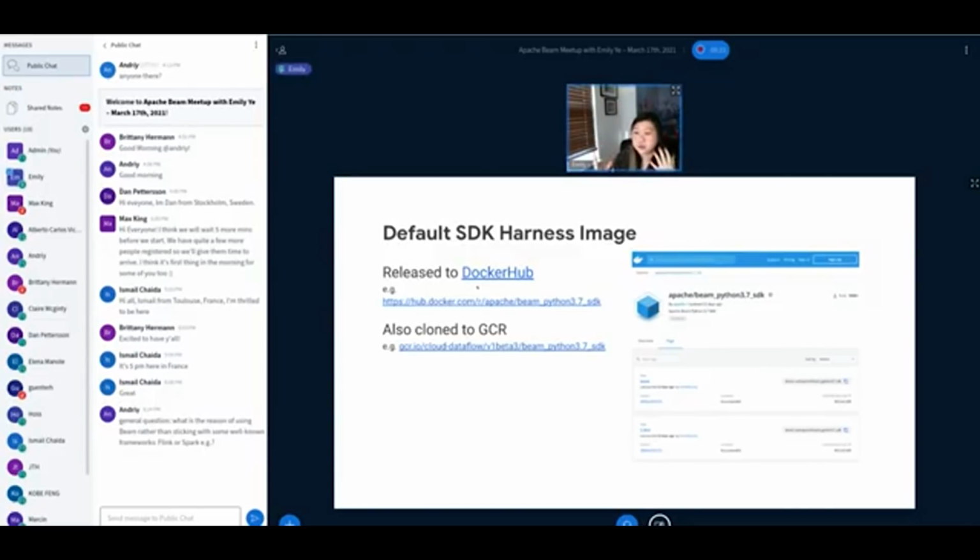We are also cloning these to GCR, and we will generally be maintaining these going forward. The GCR clones were sort of recent, so you might not see some backwards, but that's sort of to skirt around something we'll talk about a little bit later, potential quota limits with Docker Hub.